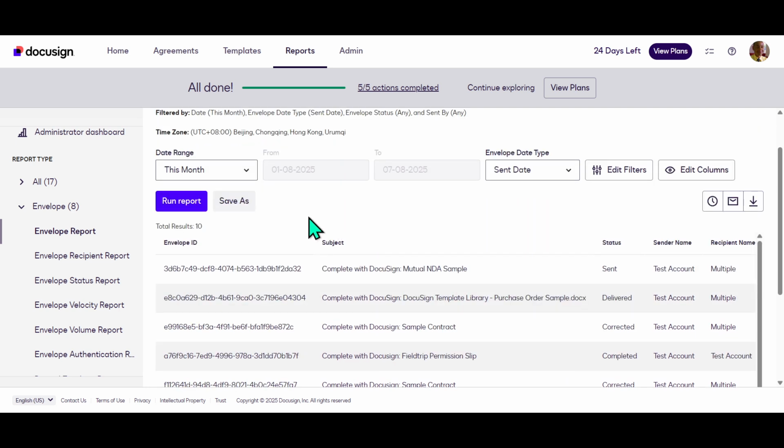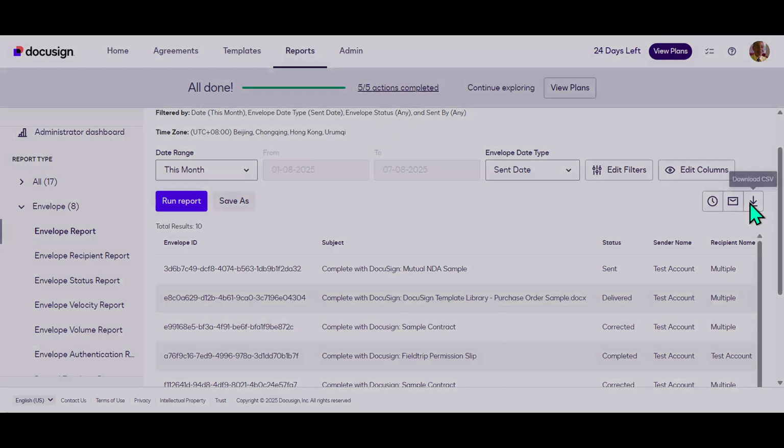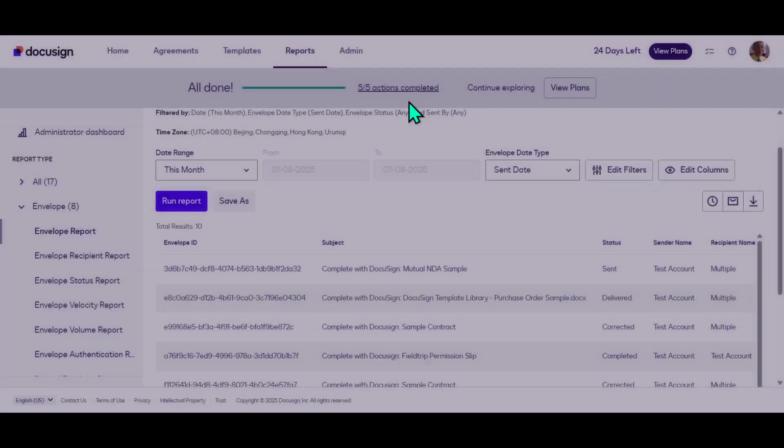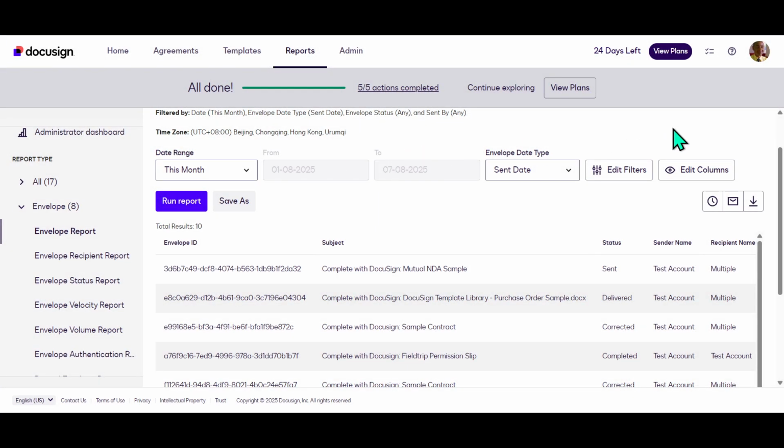After your report has generated, you're ready to download it. To do so, navigate to the top right corner of the table where you'll find a download button. A simple click on this button will initiate the download process, and your report will be saved as a CSV file. CSV files are incredibly versatile and easy to manage, allowing you to open them in applications like Microsoft Excel or Google Sheets for further analysis.